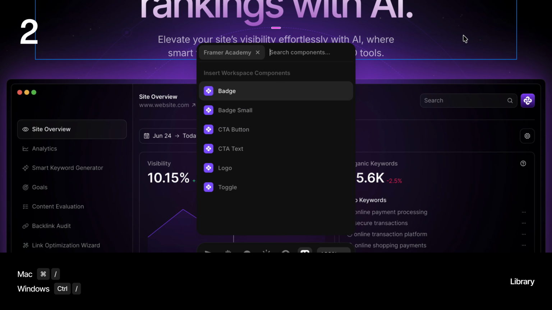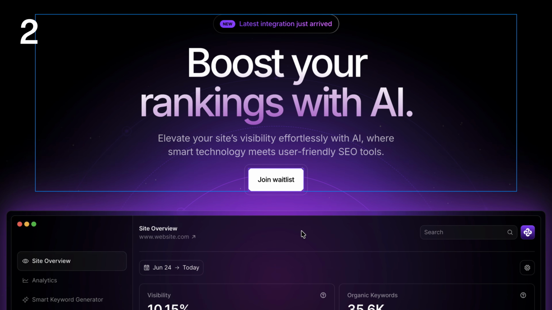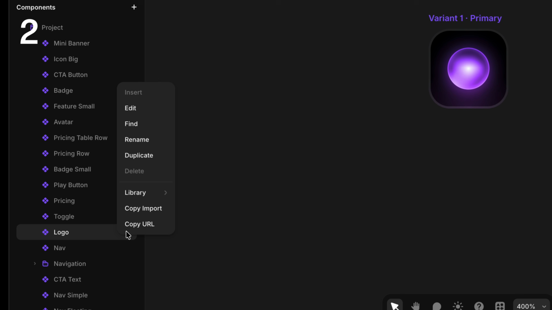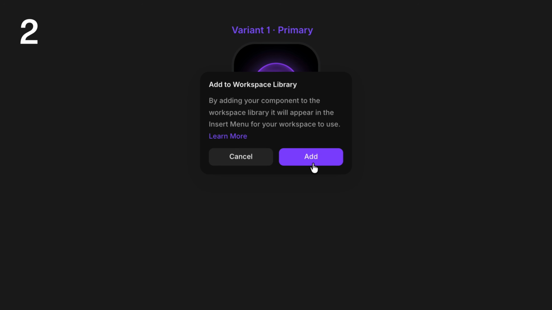Shortcut number 2. Press Command or Control / and you can instantly search and insert components you've added to your workspace library. To add a component to your workspace library in the first place, just head to the Assets panel and click the Overflow menu next to the component you want to add and choose Library, Add. Now, that component will be available to insert from the Command / menu from any project in your workspace.